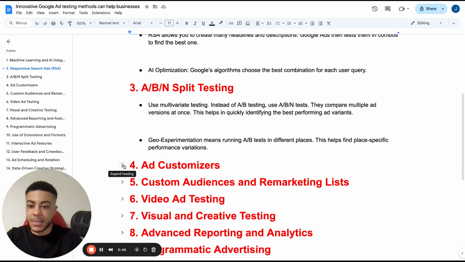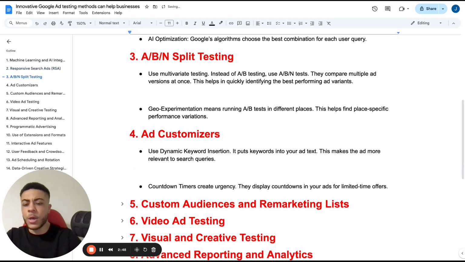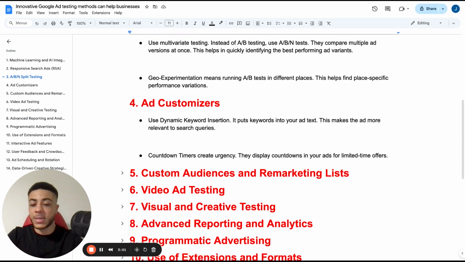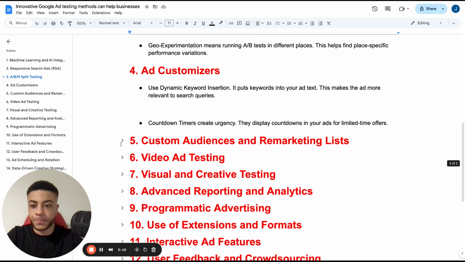Next would be ad customizers. So you can use dynamic keyword insertion. So it puts keywords into ad text. This makes the ad more relevant to search queries. Or you can use countdown timers to create urgency. They display countdowns in your ads for limited time offers. And once again in marketing, scarcity breeds urgency, and everyone wants to feel like they got the best deal possible. So if you create urgency, then you'll be able to actually get more sales because people feel like they're running out of time to get the best deal possible.